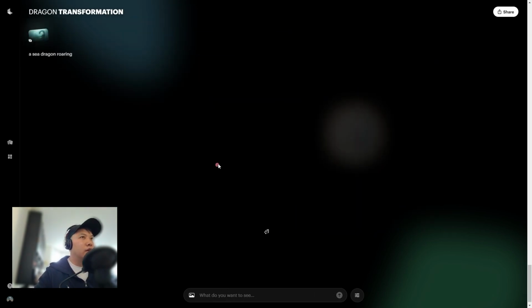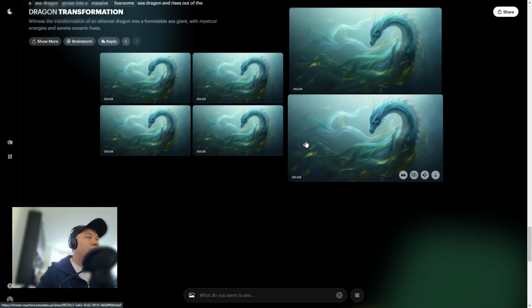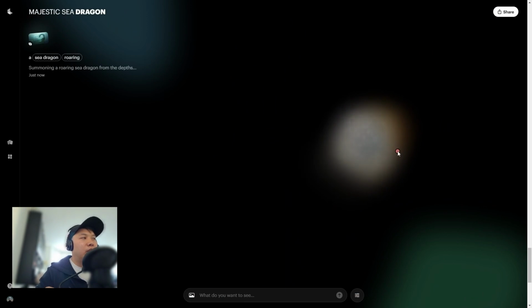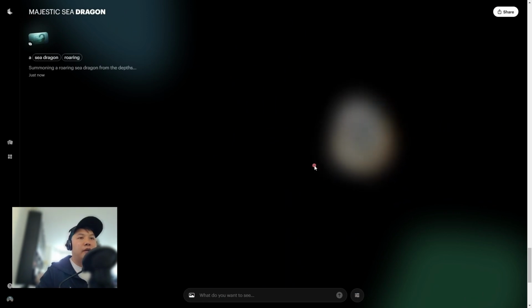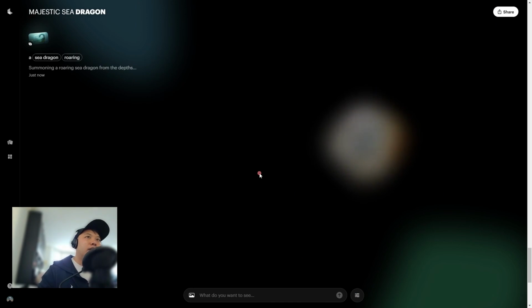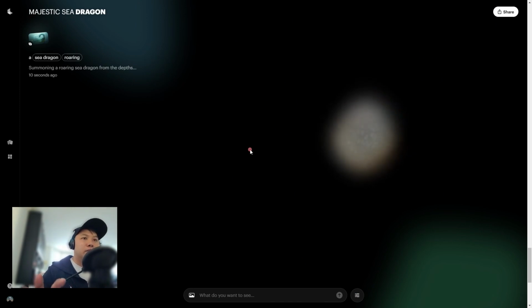Let's load this and see what we get. So now you might be able to see where I'm going with this. I want the baby dragon to grow into the medium dragon, and then the medium dragon to grow into that final, last, most powerful dragon.